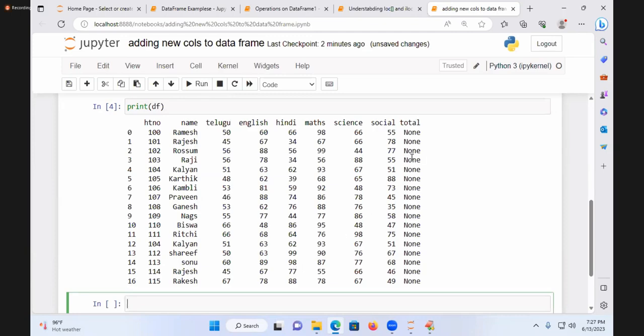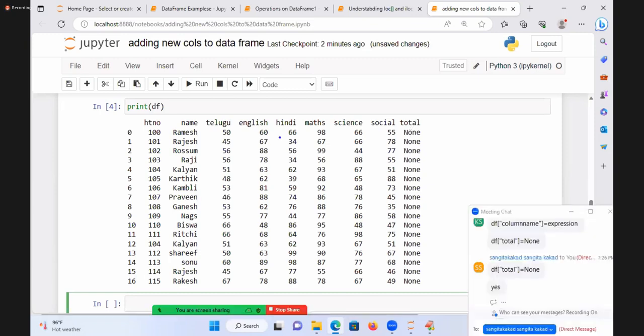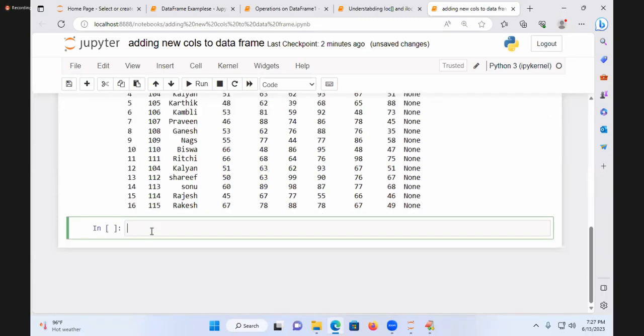Now I want to calculate the total. What is the total? Tell me. The formula you know, right? df of Total is equal to df of Telugu, df of English, df of Hindi, df of Maths, Science and Social. Right or not? Come on, do the calculation. df of Total, this is nothing but an expression I am writing. df of Telugu plus df of English plus df of Hindi.